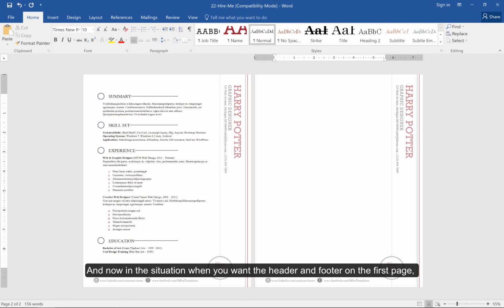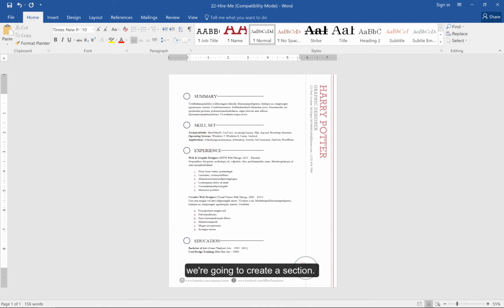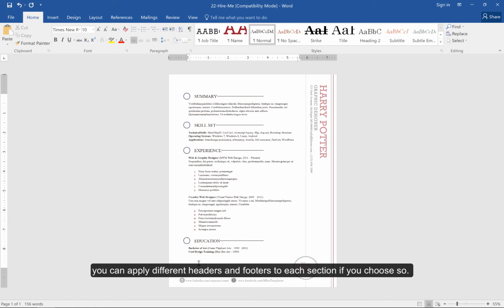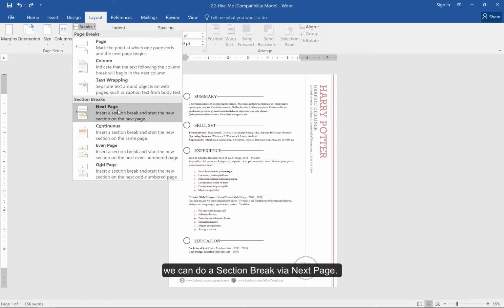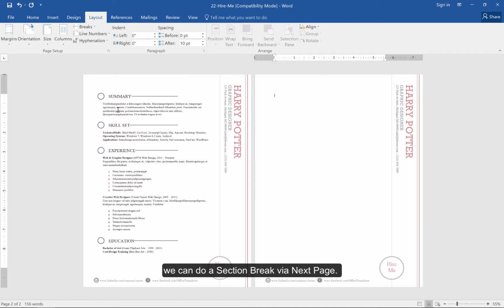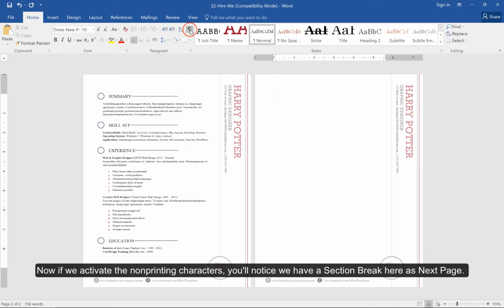And now in the situation when you want the header and footer on the first page, but not on the following pages, we're going to create a section. Because once you create a different section, you can apply different headers and footers to each section, if you choose so. To insert a section, we can go to the Layout tab, and under Breaks, we can do a section break via Next Page. Now, if we activate the non-printing characters, you will notice we have a section break here as Next Page.